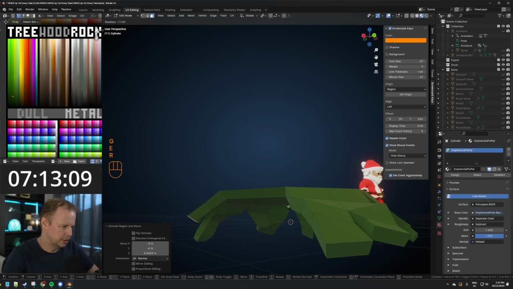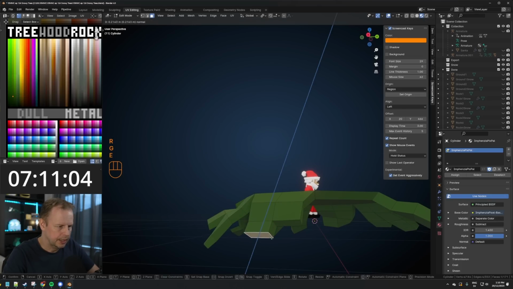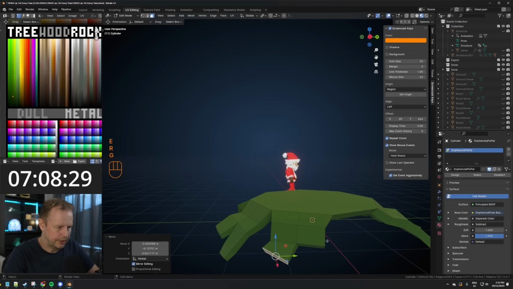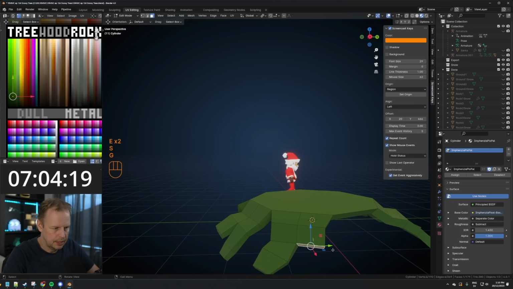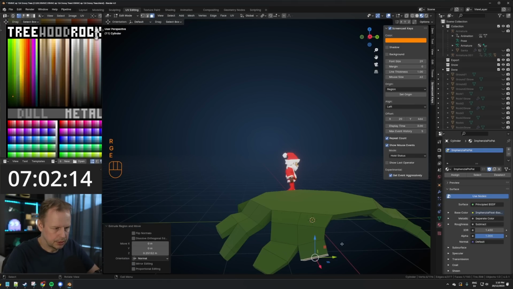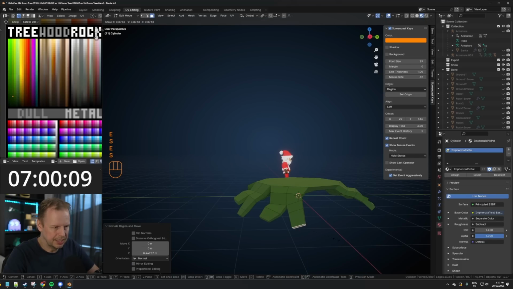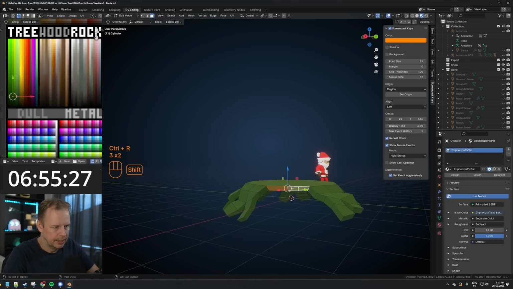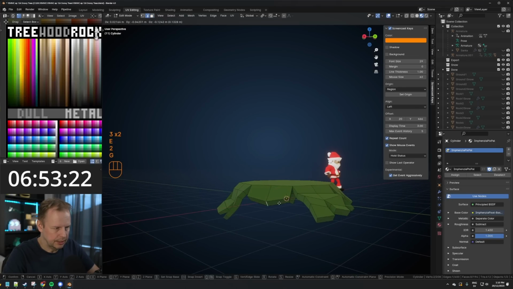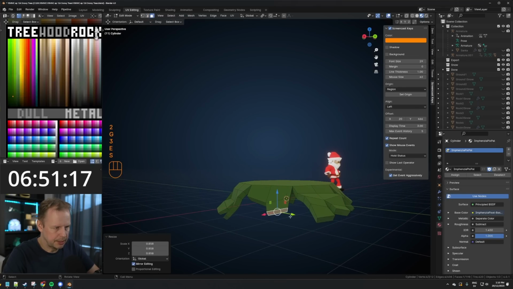E to extrude, R to rotate, and E to extrude this one. This one will flare out a bit more to the side, I think. E to extrude, S to scale, and rotate this one, E to extrude, S to scale, E to extrude, S to scale, and R to rotate it up. And the last one, Control R to loop cut it, E to extrude these, and G to move this one, E to extrude. Let's separate this one already here.